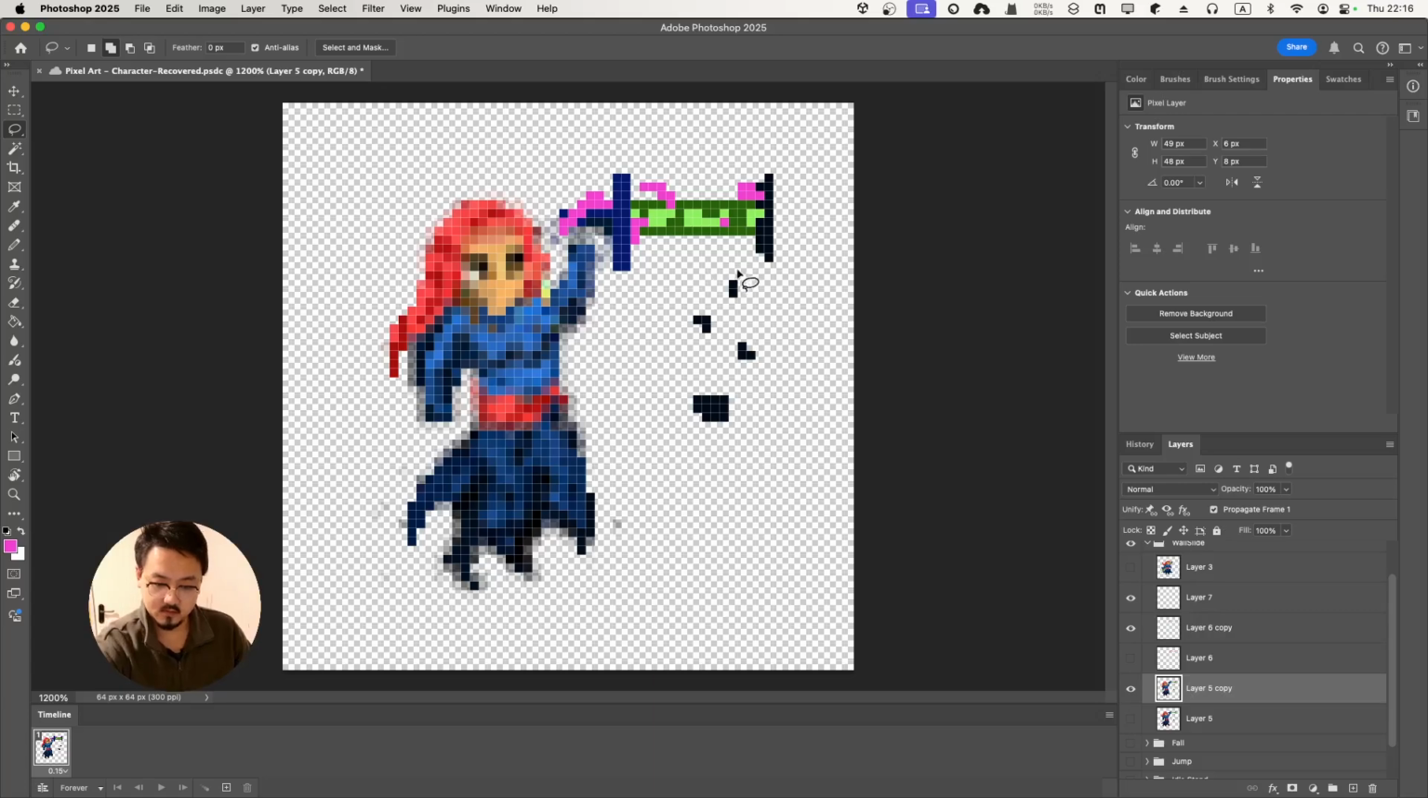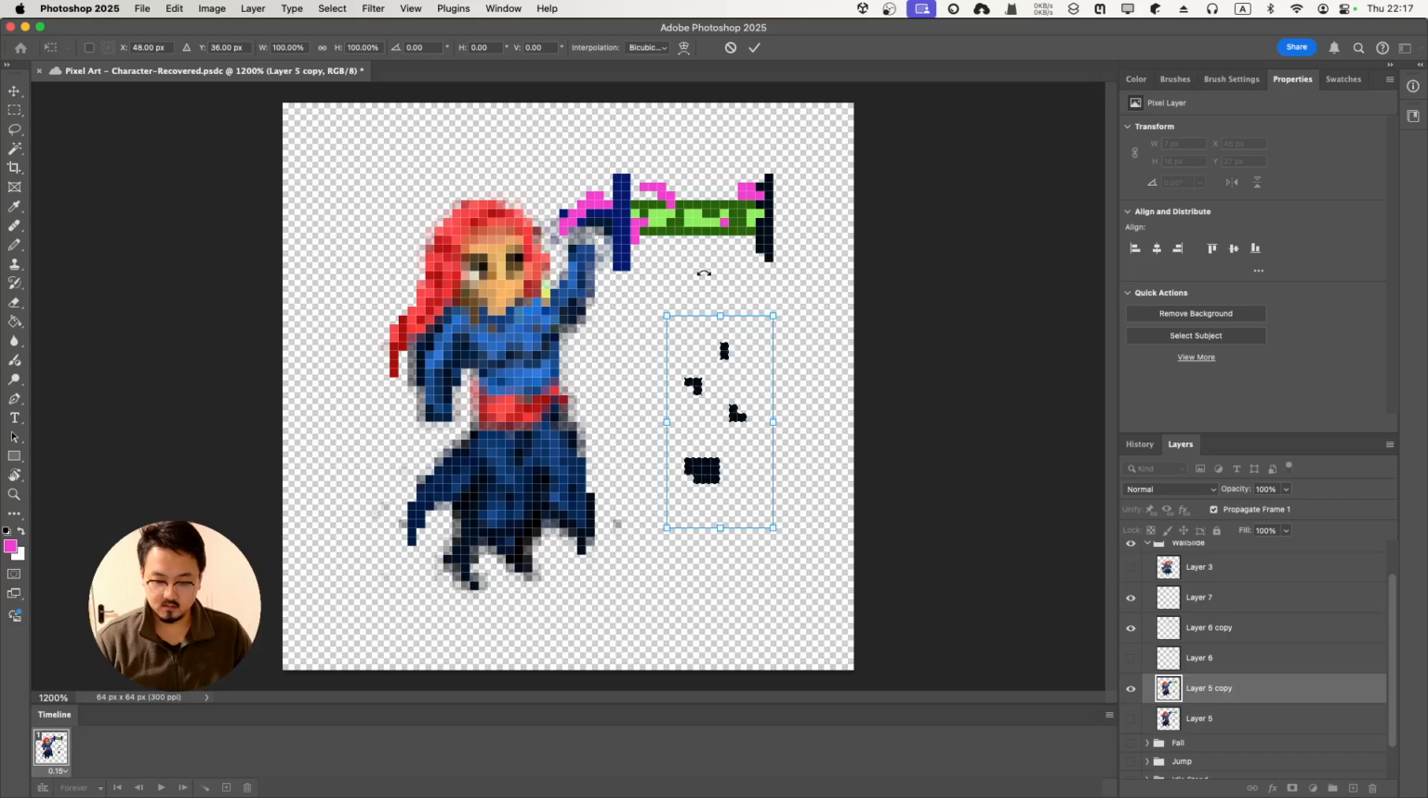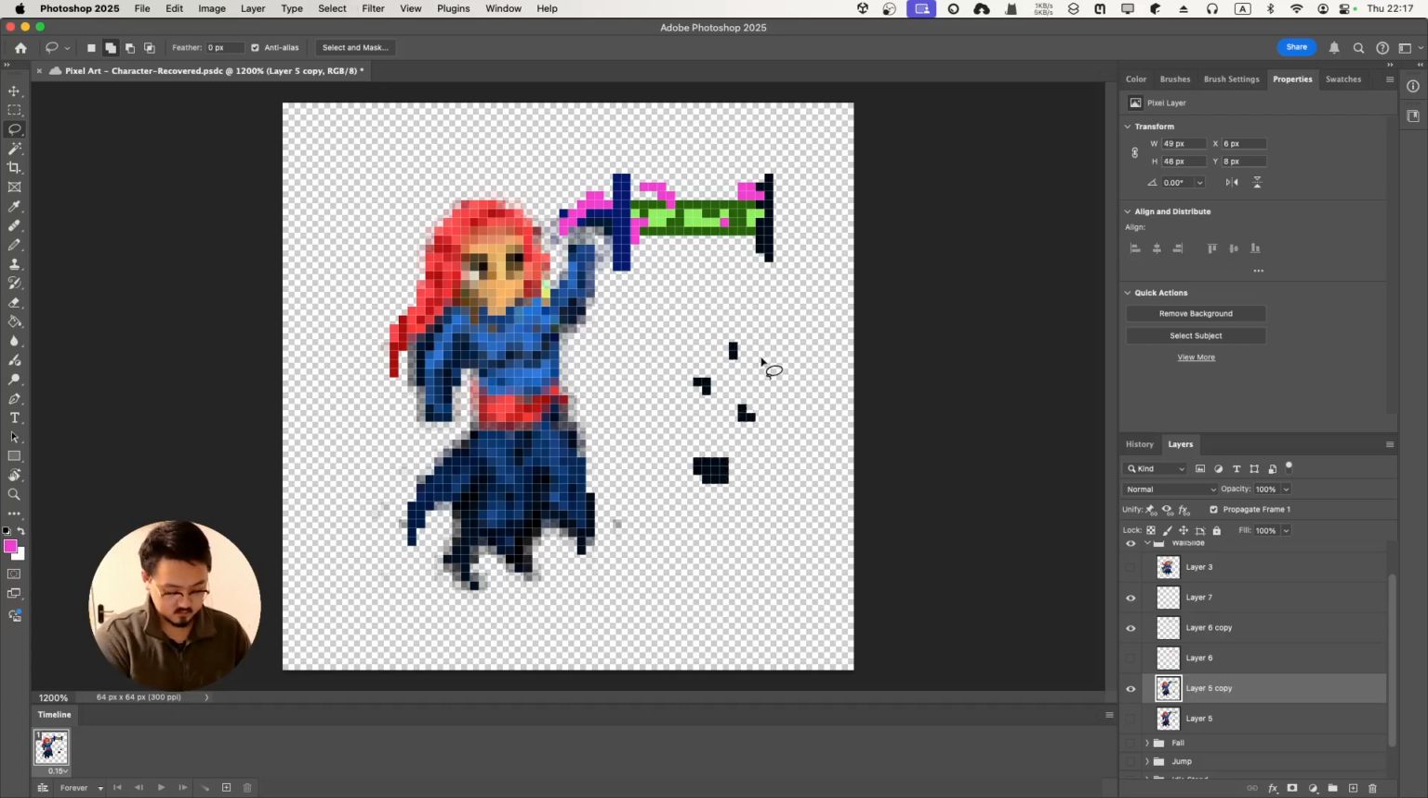Okay, so lasso. Always good to have a lasso. Select. Make this down a little bit. Then add more. Okay, and erase this part. Okay. Yeah. Okay, this is some in-between area that needs to be adjusted.